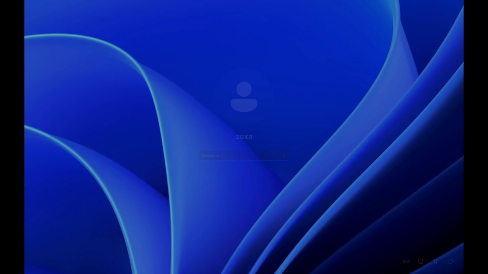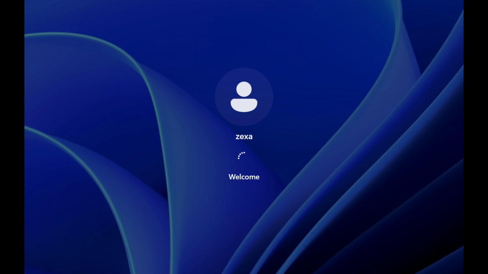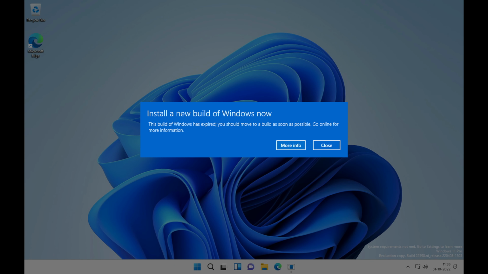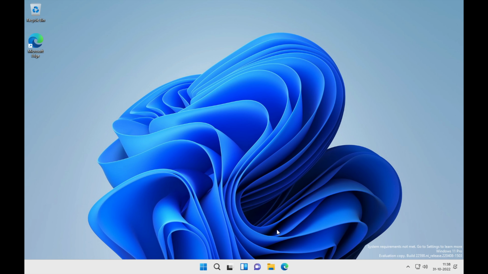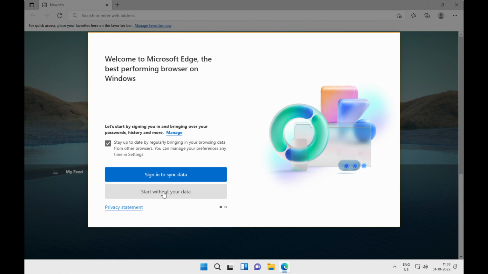The system is rebooted successfully, and now we can see the Windows 11 resolution is according to our Mac. So our system is rebooted successfully, and we can check even the internet is working properly.